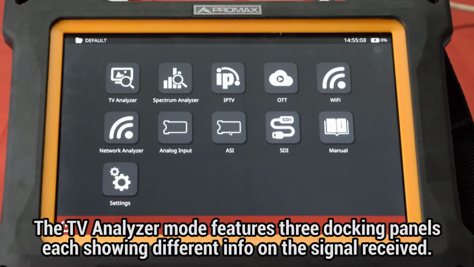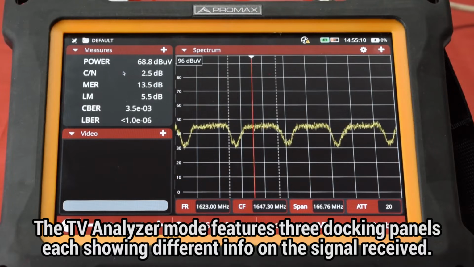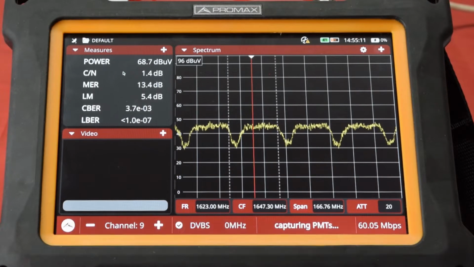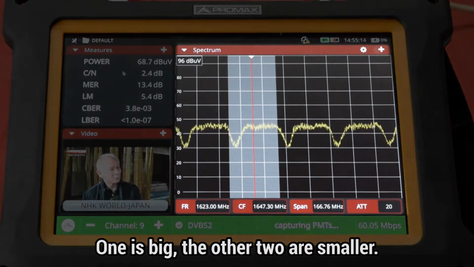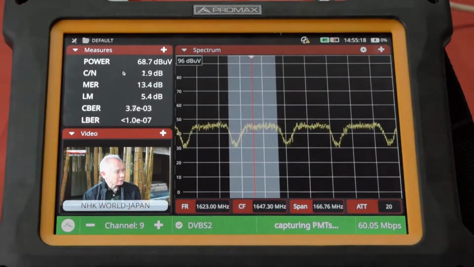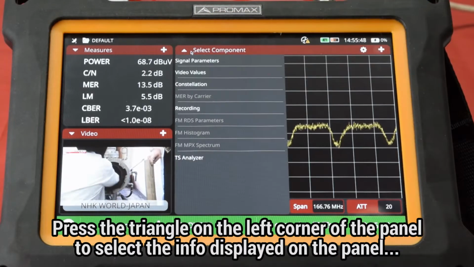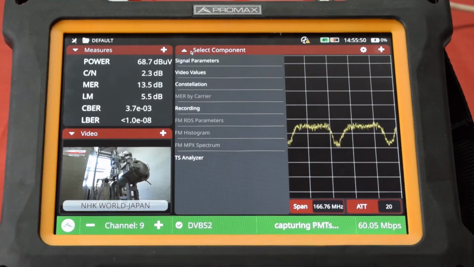As soon as we open the TV Analyzer mode, we are presented with 3 docking panels, each showing different information about the signal received. One of them will have a greater area assigned, and the other 2 are smaller. In order to choose which information we want to display in each panel, we must press over the triangle icon in the top left corner of the corresponding panel.